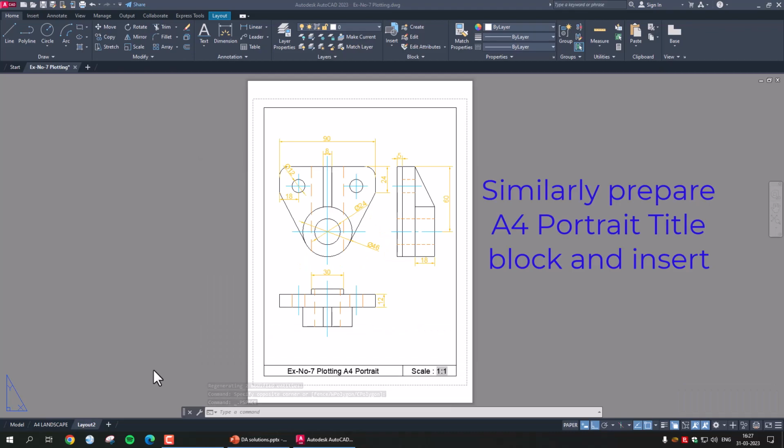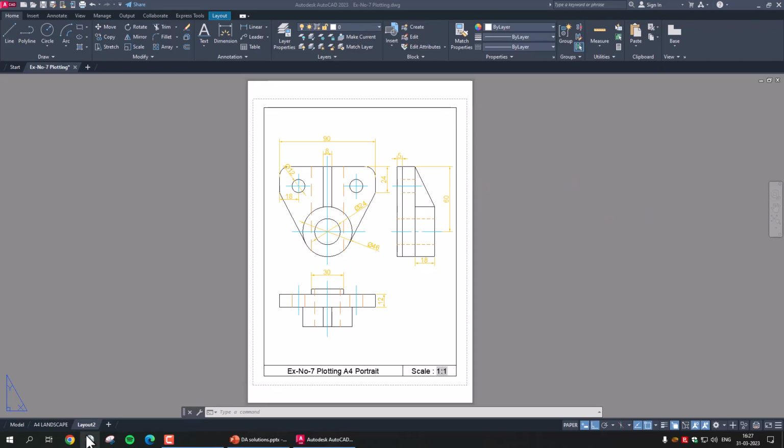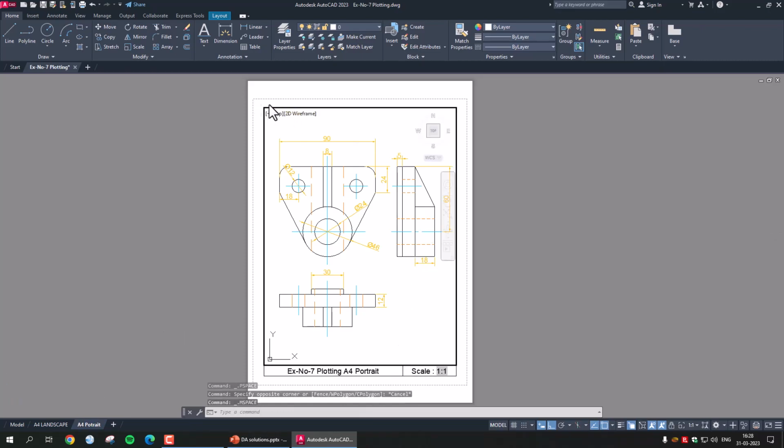Now I have prepared in portrait position another title block and already inserted it in layout 2. So let me rename it A4 portrait. Now here I have already prepared the viewport and set the other drawing at 1:1 scale, right? That is the plot scale or viewport scale, and it also displays in the title block information, right?